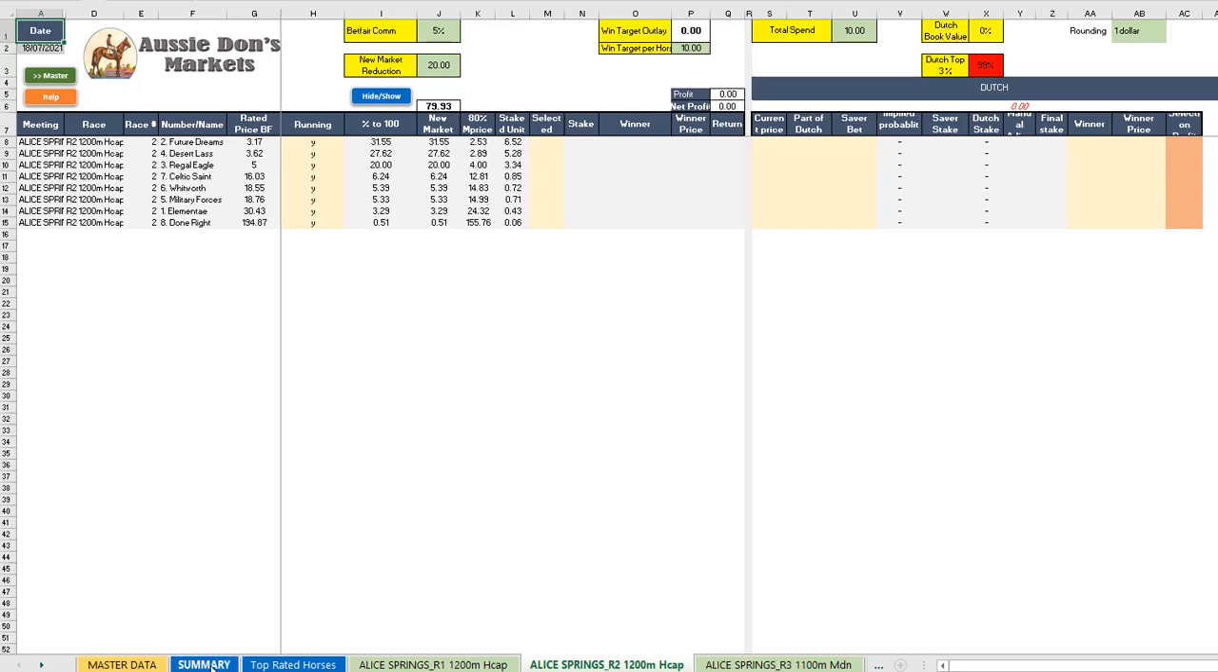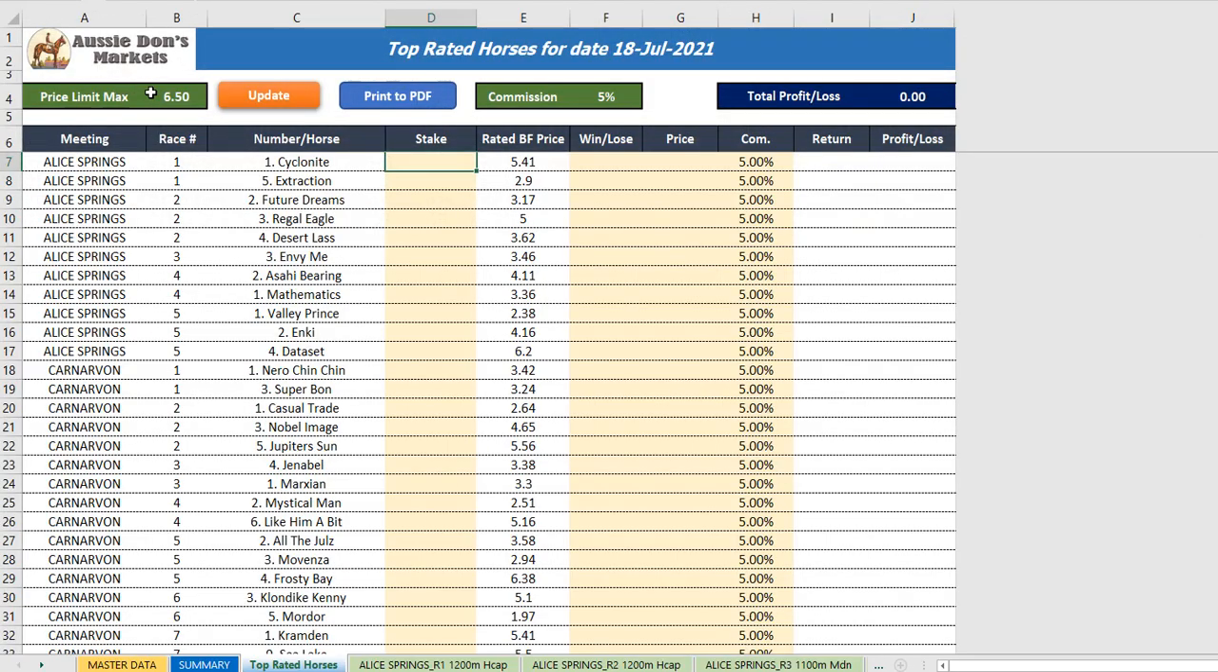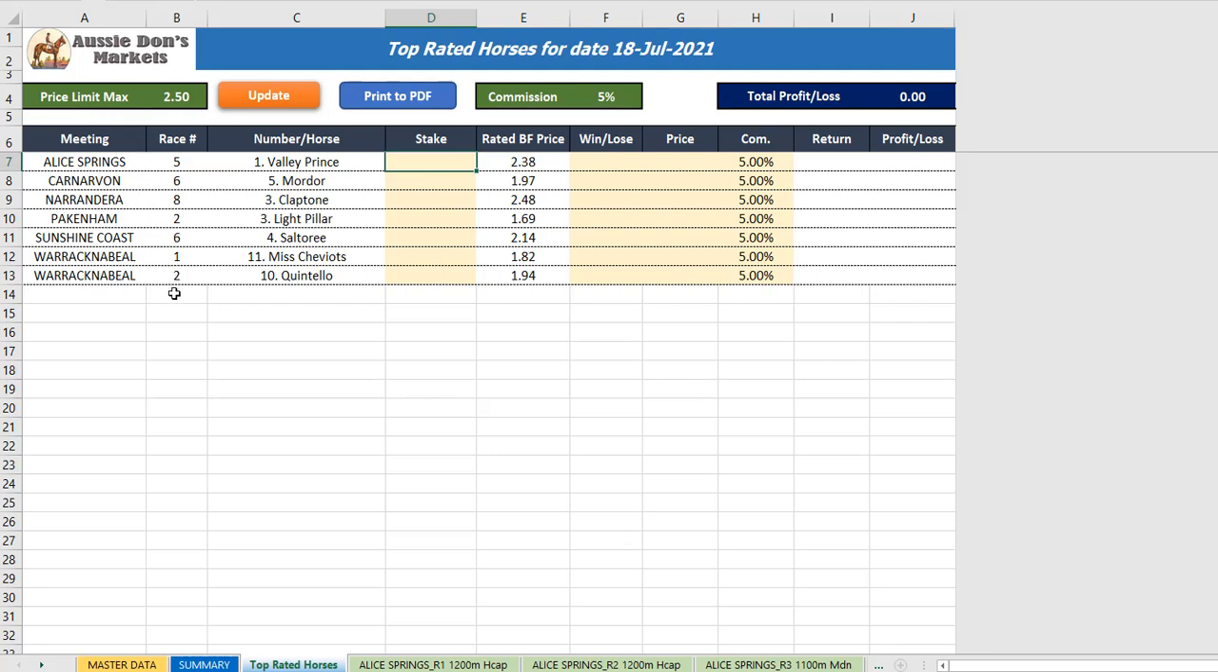Okay, so what we've done is created this sheet here now, and if you only want to look at a small range, you can update the maximum price, say where the horse is rated 250 or lower. The prices we use here are the 100% rated price, not the 80% we use for Dutching, but 100%. So if we look at this summary here, this is now listing all the horses that are 250 or less racing today, and you can see that we have got 6 of them.